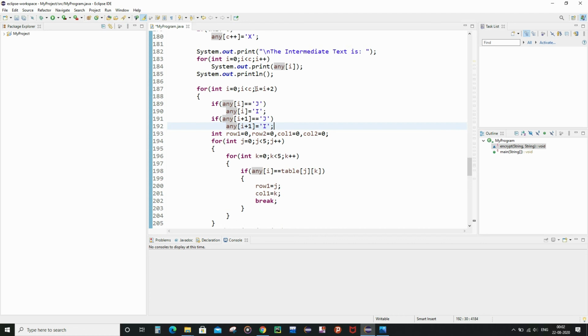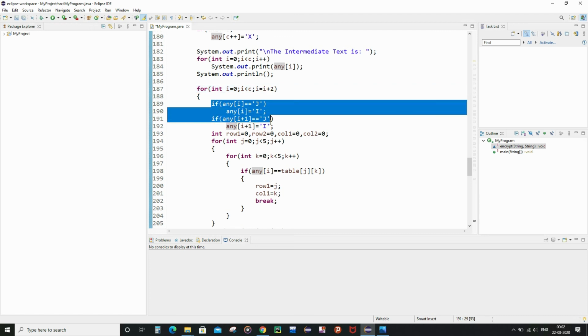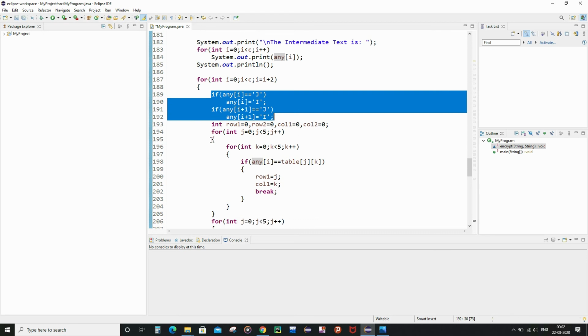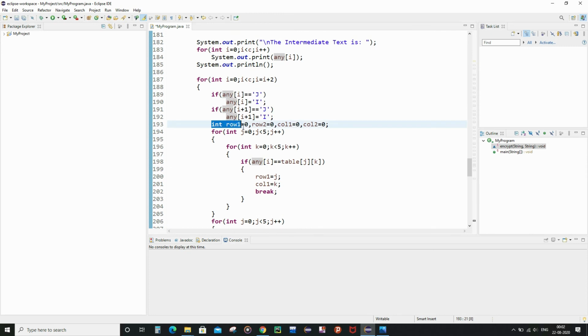So as you can see, for each of the pairs we are going to execute the for loop. For example, if you have 6 characters, then this for loop is going to run 3 times, and if you have 8 characters, this for loop is going to run 4 times. So basically for each of the iterations we are going to handle each of the pairs of characters. So for that only we have to take care of each of the characters which we have in each of the pairs. And after that I am going to declare integer row1 equal to 0, row2 equal to 0, column1 equal to 0, column2 equal to 0.